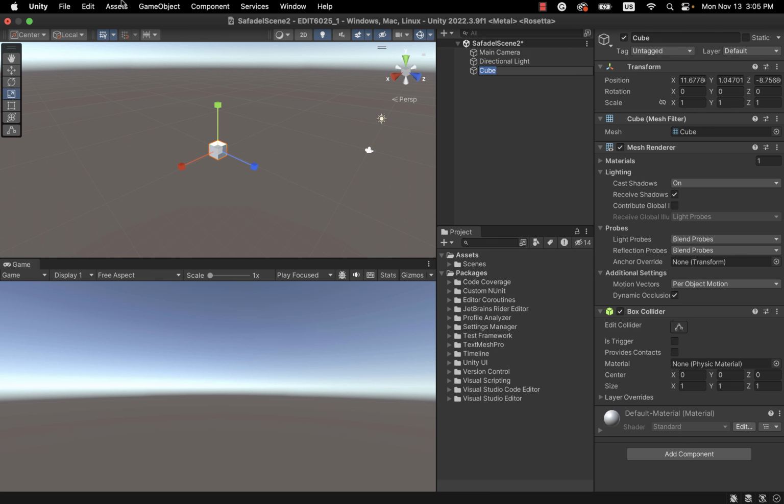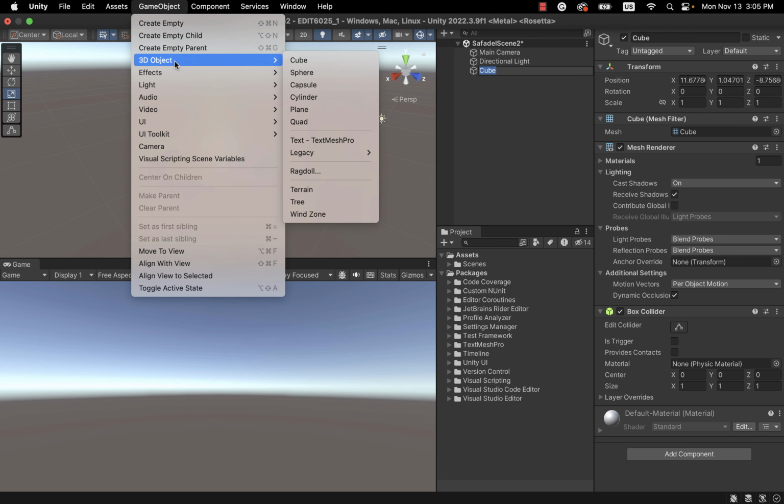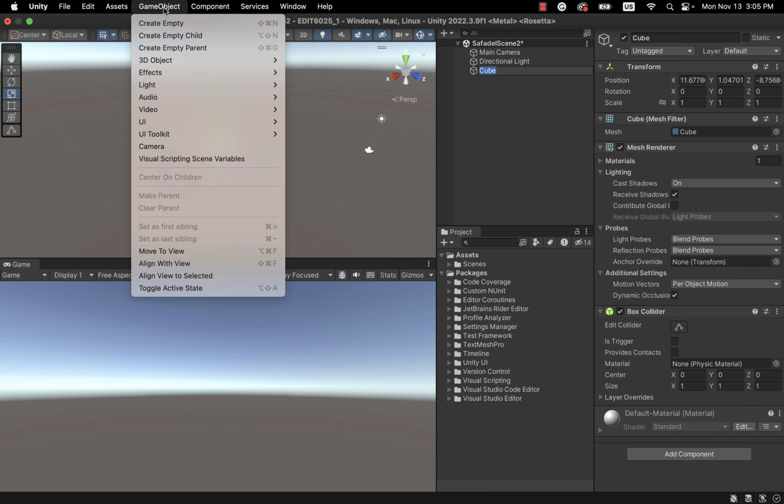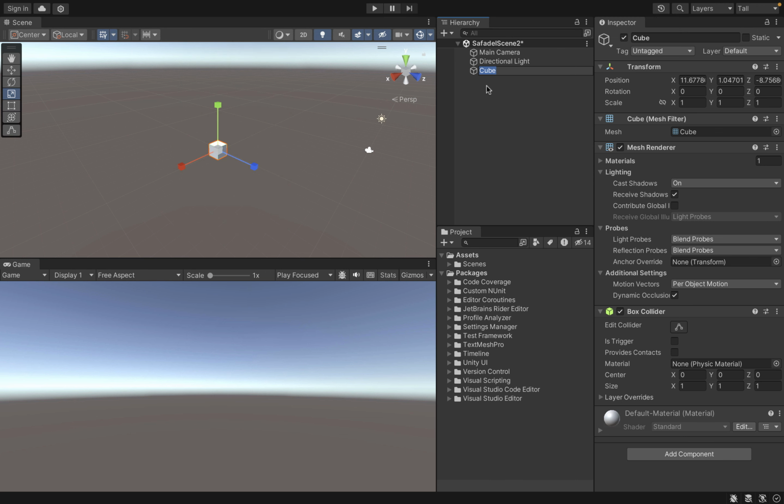We can also add that game object by going to the menu bar and clicking on GameObject, then 3D Object, and it's basically the same. Either going to the menu, or we can actually go to the hierarchy and right click and add the objects.